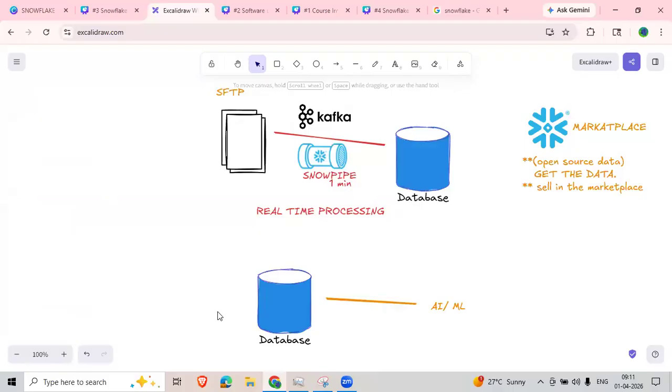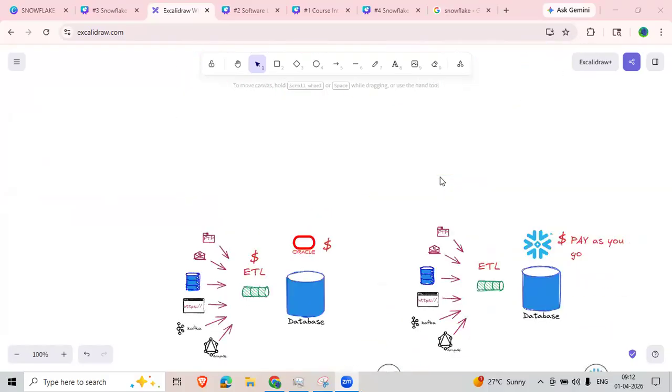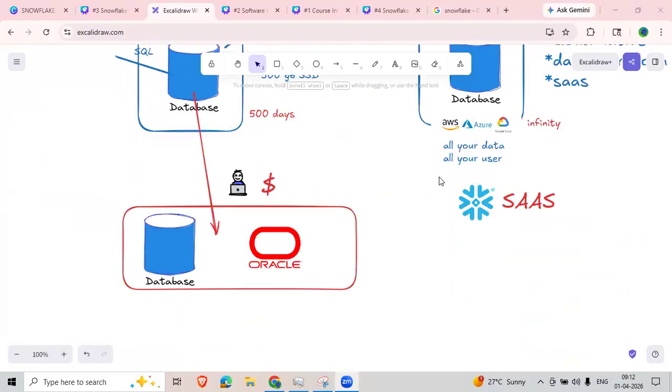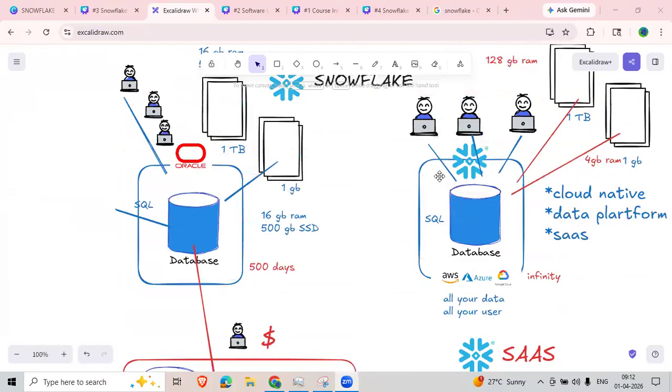Can I continue or shall we take a break here? I have one question. This is Koti, and this is my first session. Basically, I understood that Snowflake is a combination of traditional SQL plus an ETL tool. Am I correct? Yes.